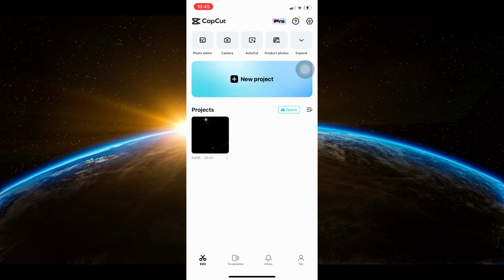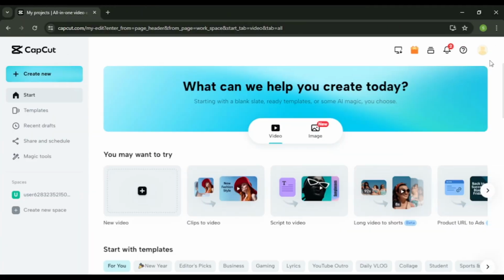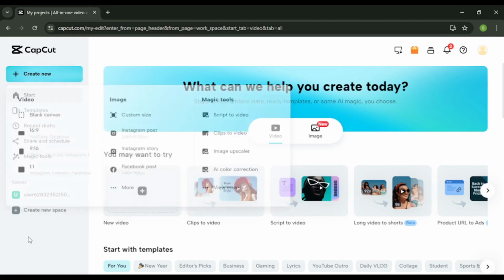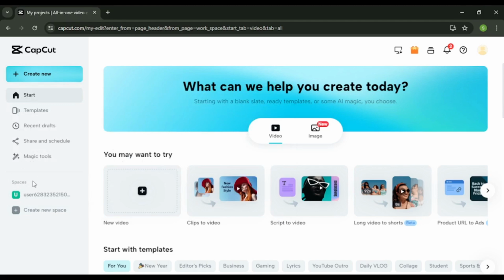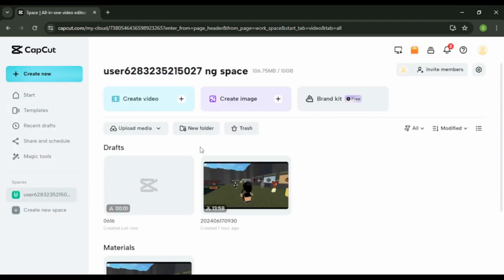Now switch to your PC and open the Capcut desktop application or the website. Sign in to the same account you used to sync your project on your mobile device. In the Capcut desktop app or the website, navigate to the Spaces section. Here, you should see the project you synced from your mobile device.